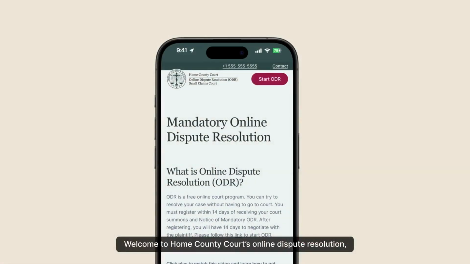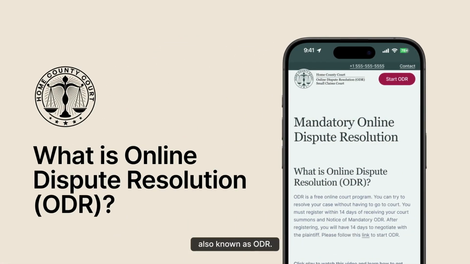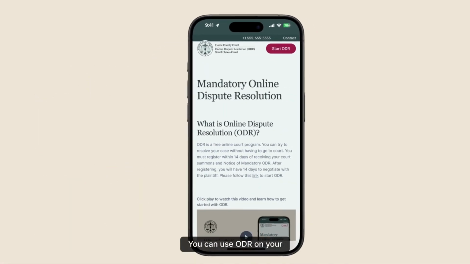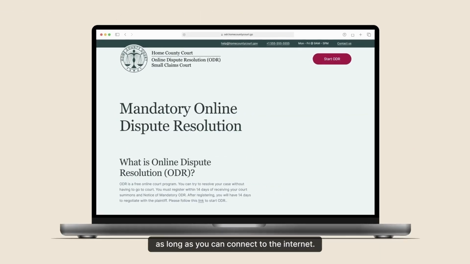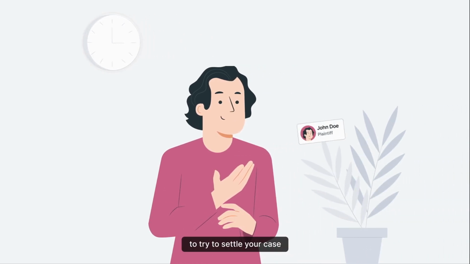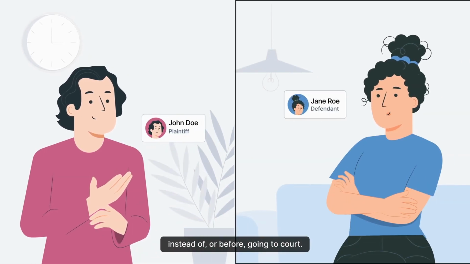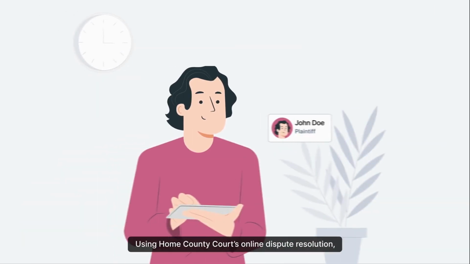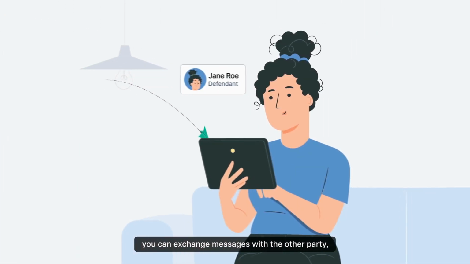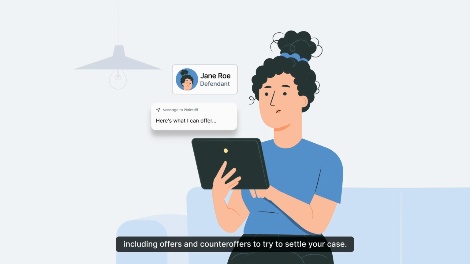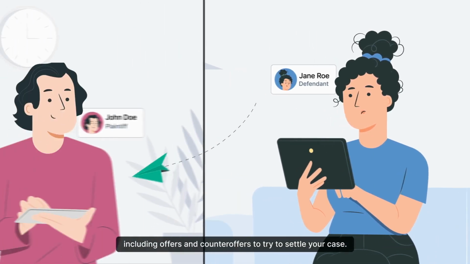Welcome to Home County Court's Online Dispute Resolution, also known as ODR. You can use ODR on your smartphone, tablet, or computer, as long as you can connect to the internet. You must use online dispute resolution to try to settle your case instead of or before going to court. Using Home County Court's online dispute resolution, you can exchange messages with the other party, including offers and counteroffers, to try to settle your case.